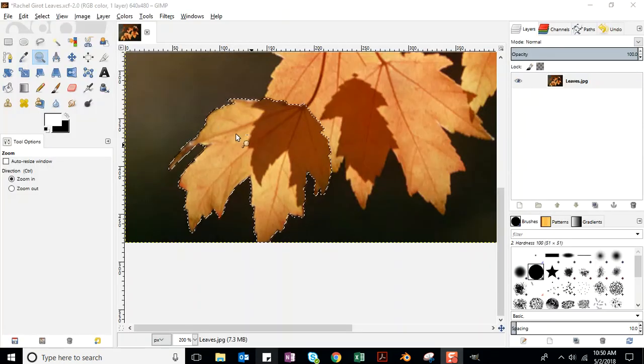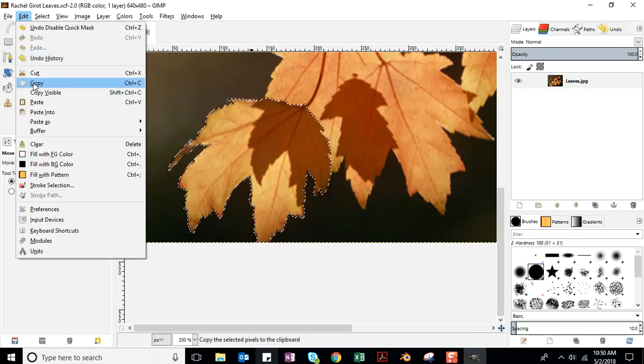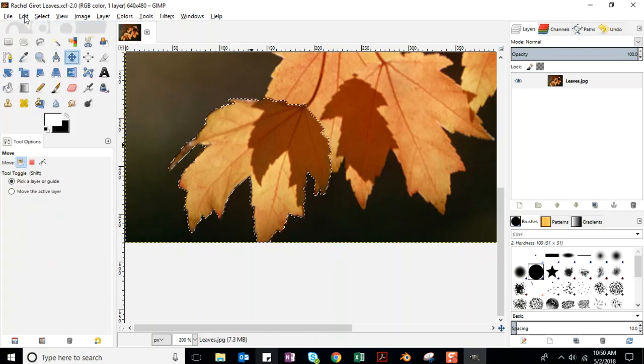All right, so what we're going to do is we are going to copy this leaf and paste it to a different layer. In order to copy it, we need to have the Move tool selected. So I'm clicking Save and selecting the Move tool. Do you remember what the shortcut for copy is? Control C. You can also go to Edit, Copy, and it shows you the shortcut there. So go ahead and do that, Control C.